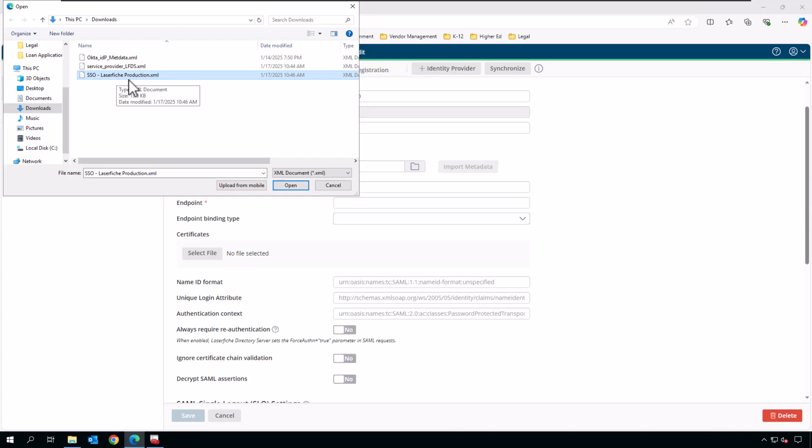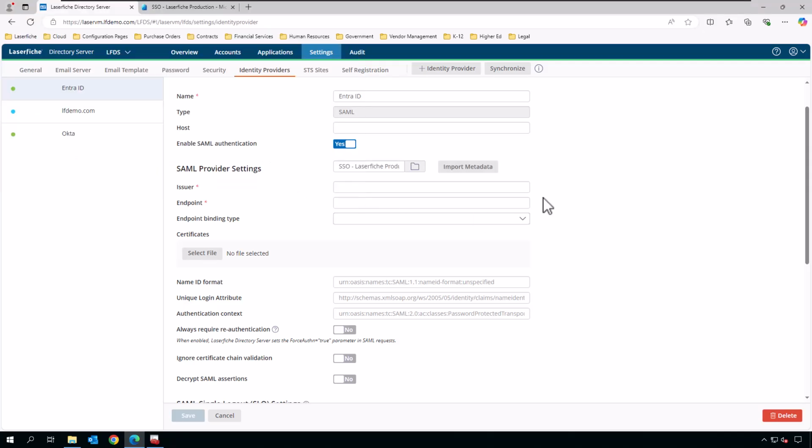It will name it according to the application name that you gave in Entra for this. So mine was SSO, Laserfiche Production. When you download it, you can rename the file afterwards. That way it's a little more specific for you. And so I'm going to select that file and click Open. And then you also have to click Import Metadata. If you don't do that, it doesn't import the information. So once we click that, you can now see the different SAML provider settings have been populated automatically for us.